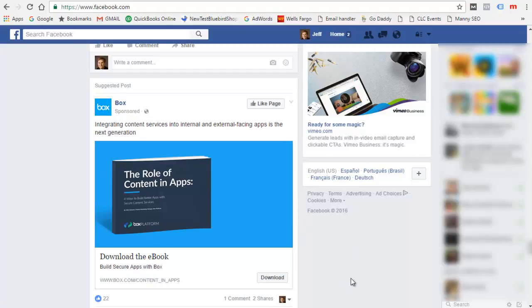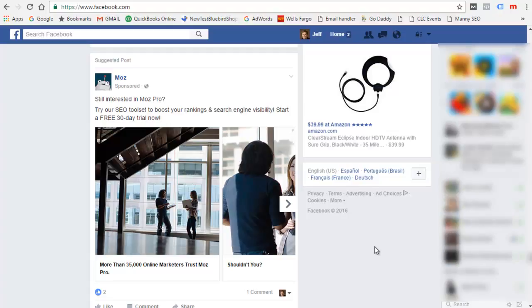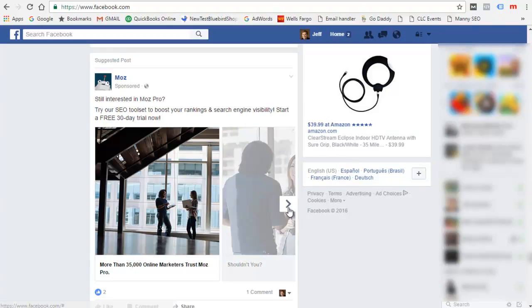And we also have ads on the right side. And here's an ad right here. All right, and one more ad here. Let's look at this one. Well, there's a couple here. Here's an Amazon ad on the right side, and over here we've got an ad by Moz, and it's got a nice, attractive picture. Actually, there's more than one picture there.